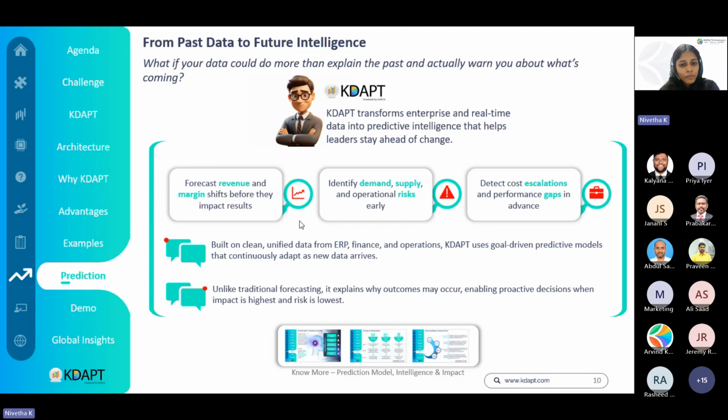And next, the prediction models in KDAPT are also goal driven. They keep learning as new data comes in, so the output stays relevant even when the conditions change. And this is where KDAPT is different from traditional forecasting. It explains why certain situations may occur, so you can take decisions based on that.